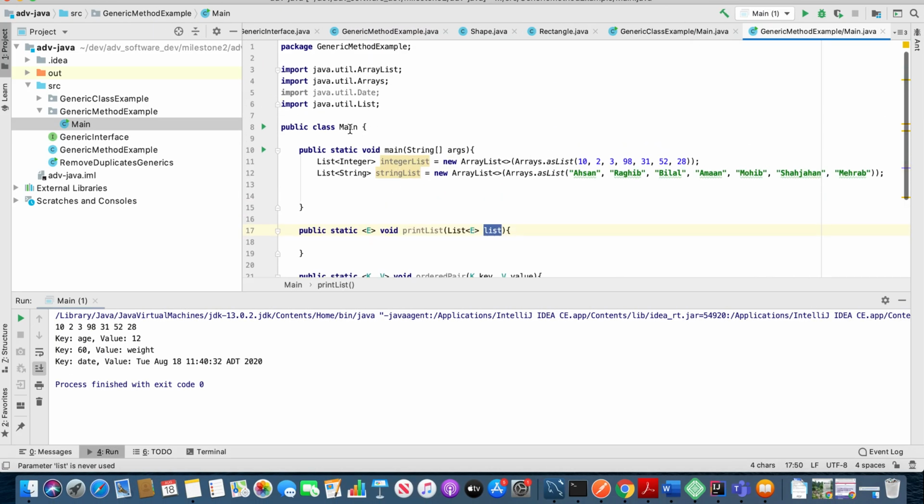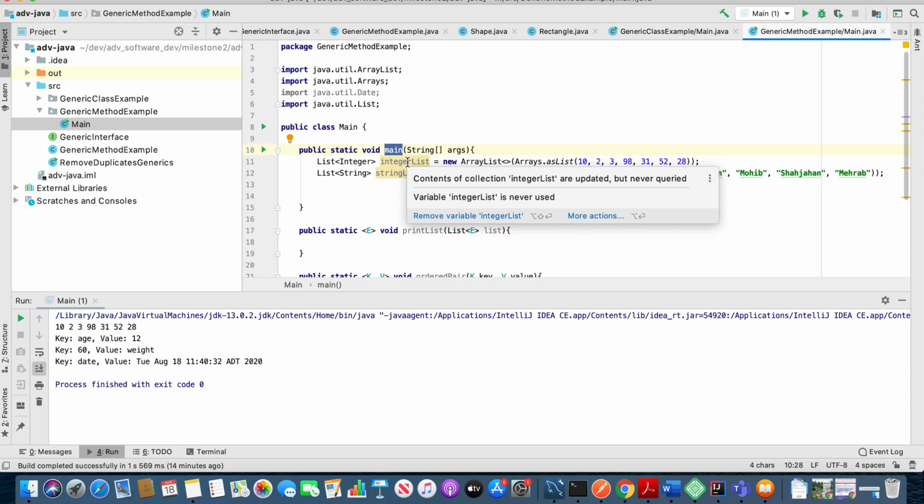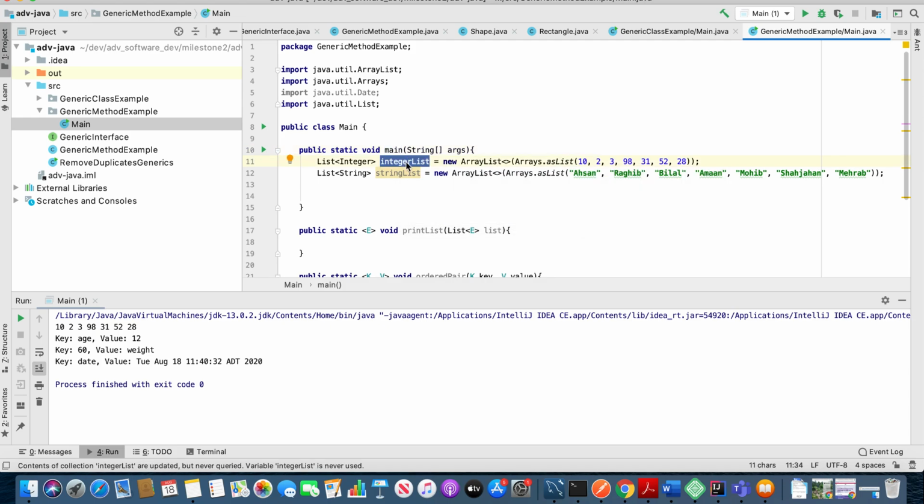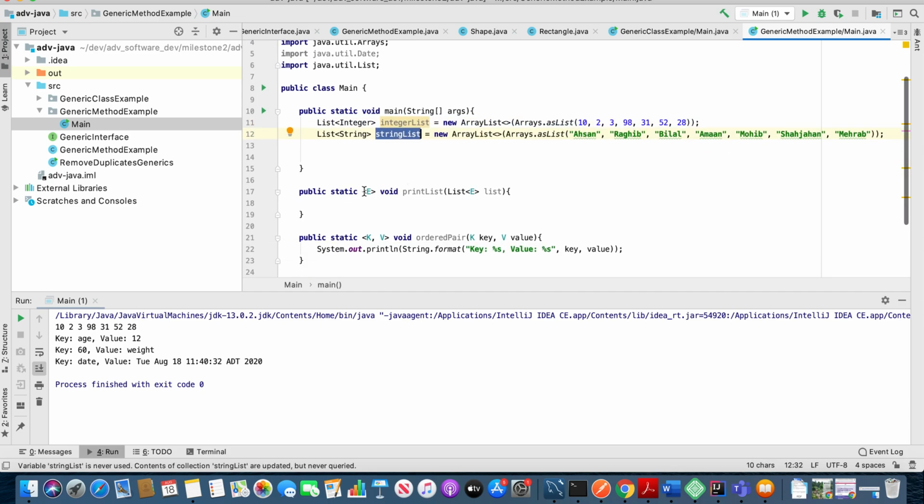Here I have defined one main class. Inside our main class we have a main static method, and in this method I have defined one integer list, and then I have defined one string list. Now over here is our print list generic method. So the return type is void and the type parameter is E, and in the parameters I am passing the list of type E.